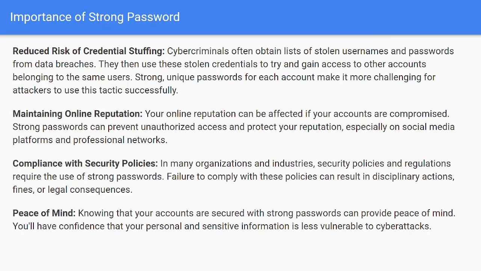Then the next point is maintaining online reputation. Your online reputation can be affected if your account is compromised. Oh, this is so true. This has happened to so many people. Their WhatsApp will be compromised, and then they will go and be begging people for money in the DMs, or they're posting nonsense in their DMs. A lot of things have happened. So that's why we need to be very careful.